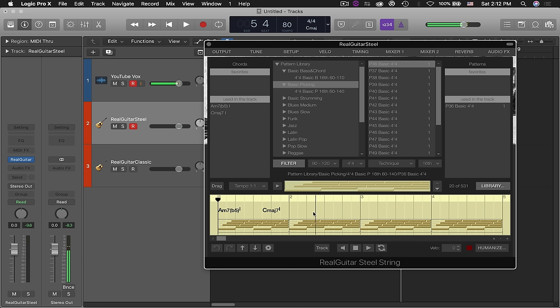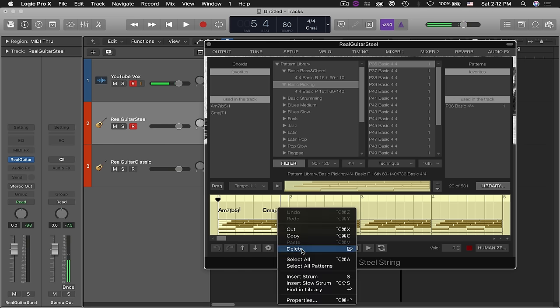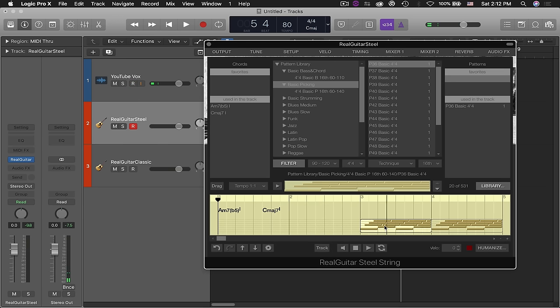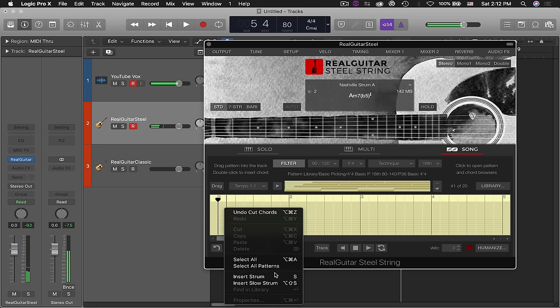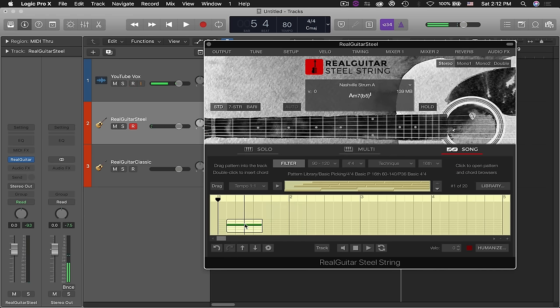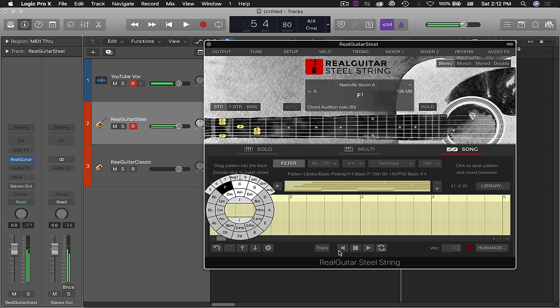The second complaint I have is the fact that you can't really build any realistic patterns in here. Let me show you. All right, so let's get out of this menu, and I'm going to create a strum here. Insert strum. Now I can choose my chord and everything, which is fine.